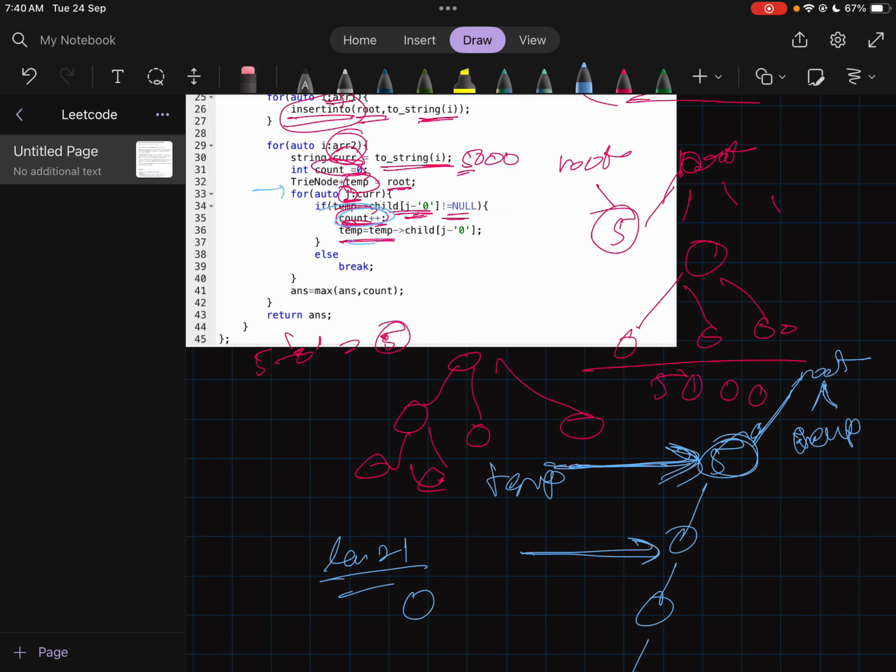Next digit will be 0. I will check that under this temp node, temp child at index 0 is not equal to null. That means there is a node with value 0. So temp will be shifted here and length will be increased by 1. Currently it is 2. In this way we will check. Whenever there is no match, I will break from that point. Here it is optimized, right? I explained the brute force approach and how to optimize it. Whatever the count is, the length indicates the longest common prefix for this particular number.